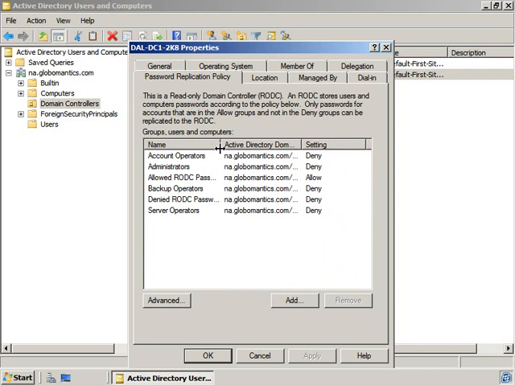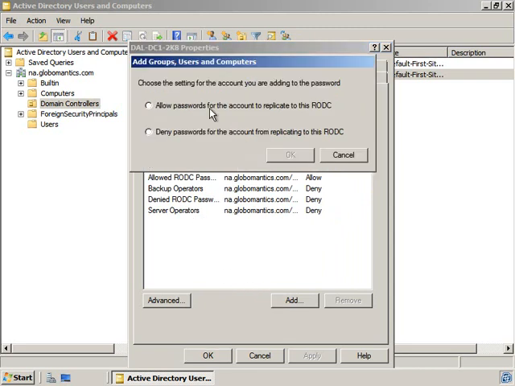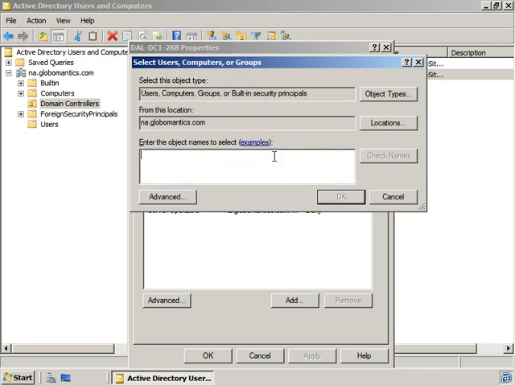What I could do if I had somebody specific that I wanted to add to this one domain controller is go ahead and click on Add. And then here I get to choose, is this going to be an allow add or a deny add? I'm going to click Allow, click OK. And now I'm going to add in the Dallas Users. Let me click Check Names. There we go. The Dallas Users group. Click OK.